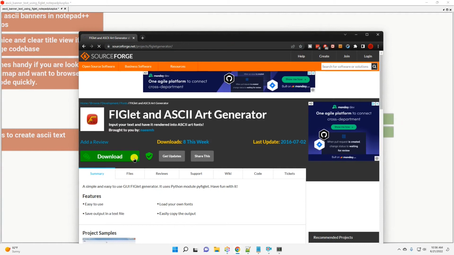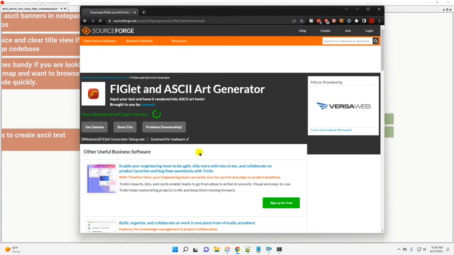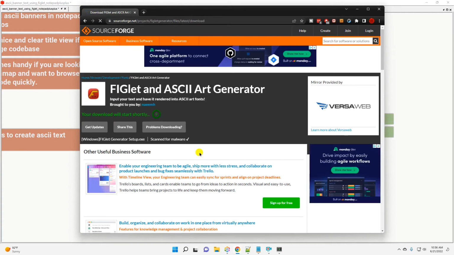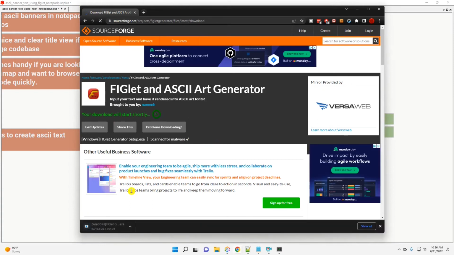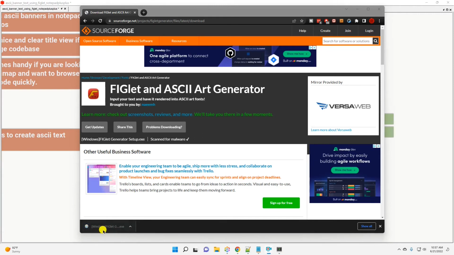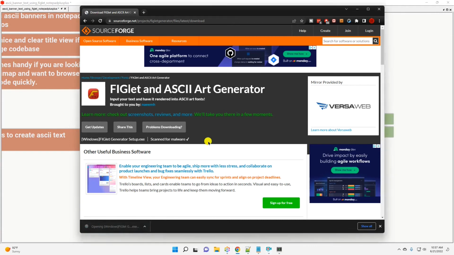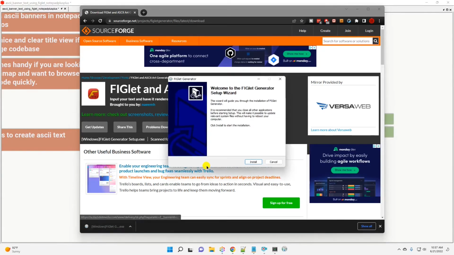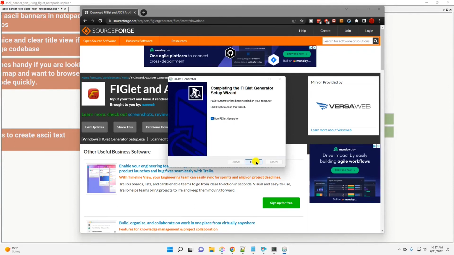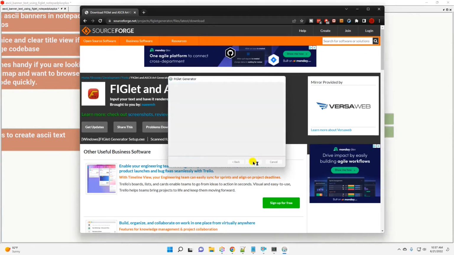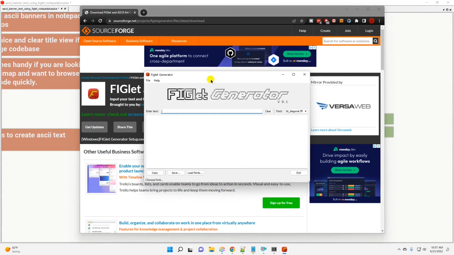Right, so let's download. Should be downloading pretty soon. Right, and once it's downloaded, we are going to install it. All right, so it is downloaded. Sometimes SourceForge can take a little longer. So once it's downloaded, you can just simply go ahead and install that, and it's pretty simple and straightforward. It doesn't have much. It's just a Figlet generator.